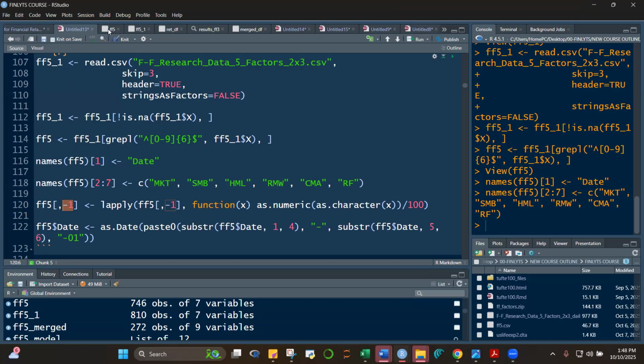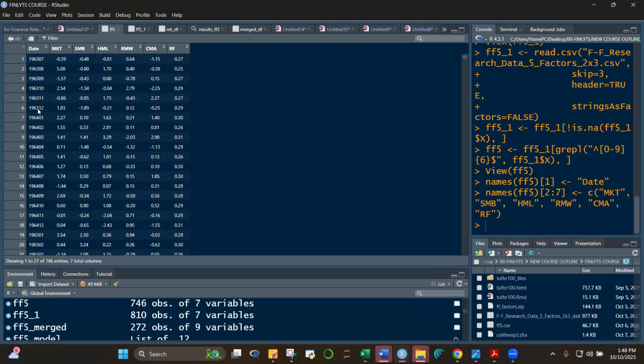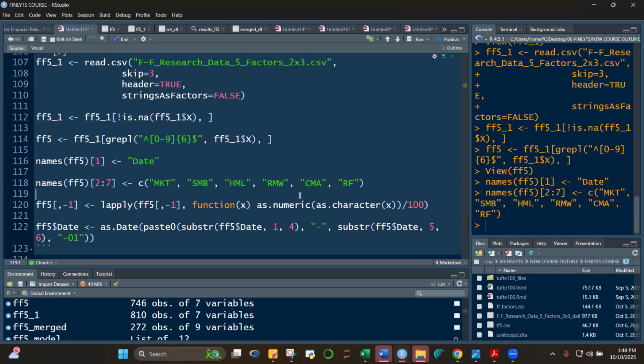Why is that so, class? We don't want to change the date. We don't want to divide it by 100. Remember, these are in percent, class. So we have to make it as decimal. So you have here, again, the function x as numeric. Okay? We're going to change it to numeric.